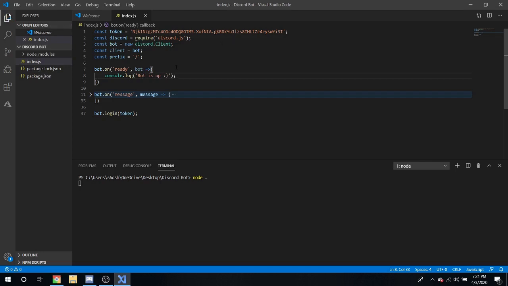The reason we don't want message.channel.send is because there is no message. This is when the bot is running. So node dot, you'll see that it'll log bot is up.